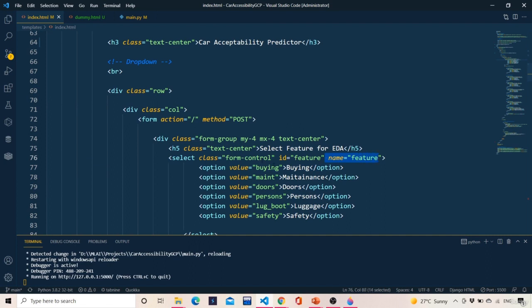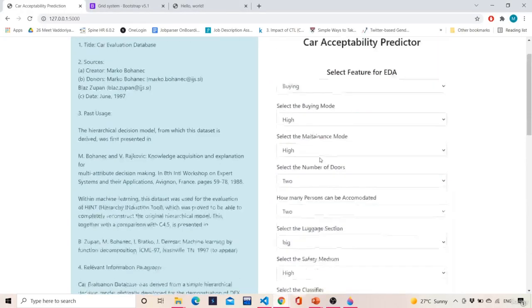Okay, so what is this? This is selecting the feature for exploratory data analysis. I'll be discussing EDA when I talk about the post function which is defined under that route. Okay, it will come soon, but over here first you just understand the workflow of the form. So over here this is the select box, which looks something like this, right?